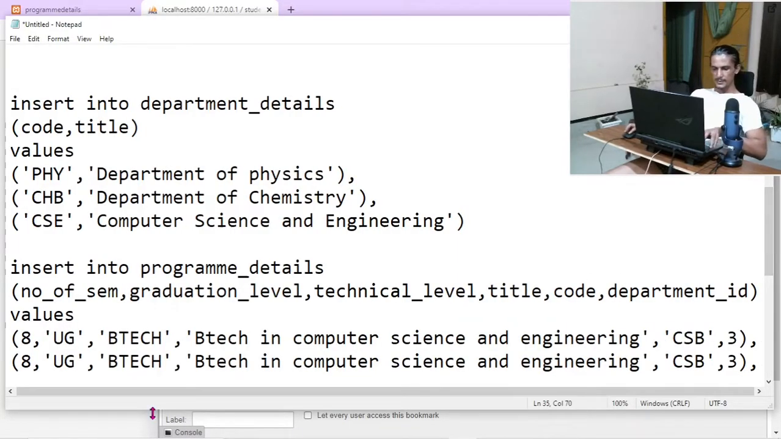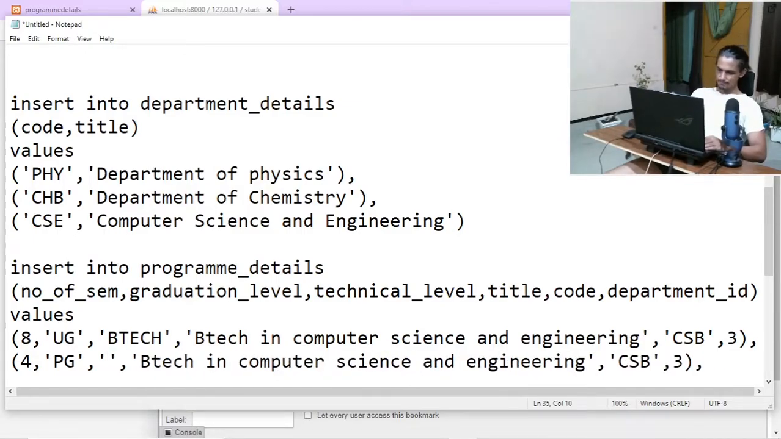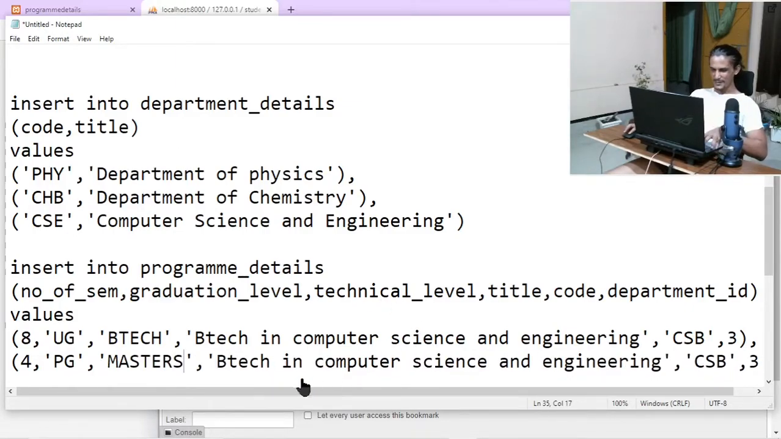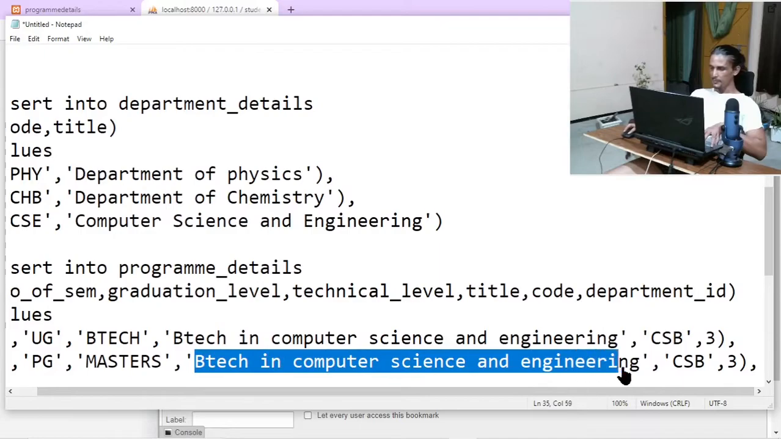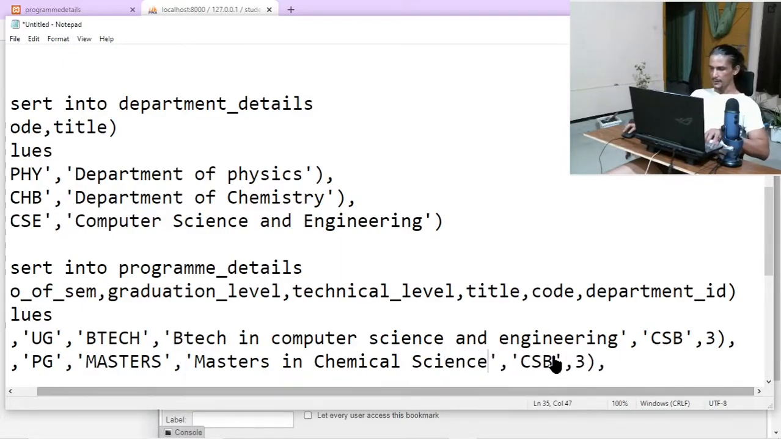Let's copy it and paste it. Say next row, number of semester is, say for example, 4. It is in a post graduation course, say for example, and it is, say, MSc. Sorry, technical level, say for example, masters. I'm just writing some values there, and the name of the program. Say for example, name of the program is master's in chemical science, okay, and say for example it is M, masters in chemical science.